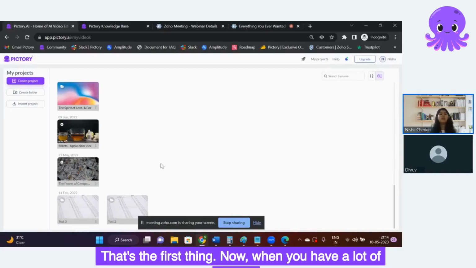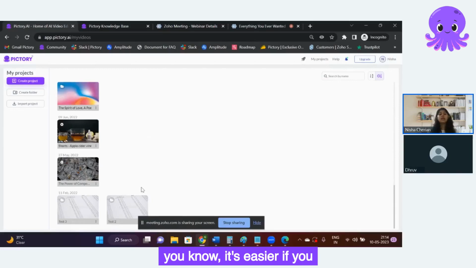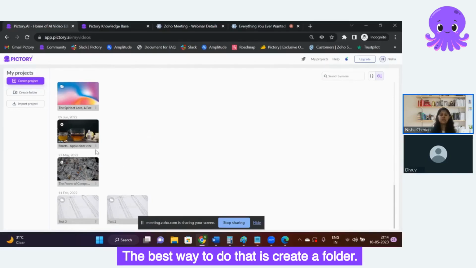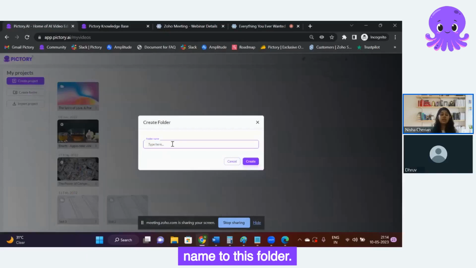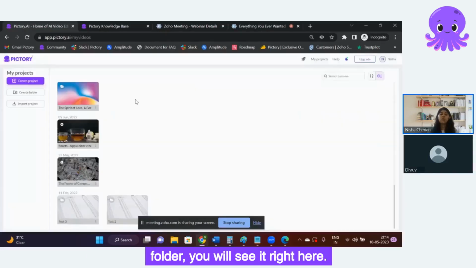Now, when you have a lot of videos that you're creating, a lot of projects that you're creating, it's easier if you have it categorized into different folders. The best way to do that is create a folder. You see the option here, it says create folder. Give a name to this folder, click on create. Once you create the folder, you will see it right here.